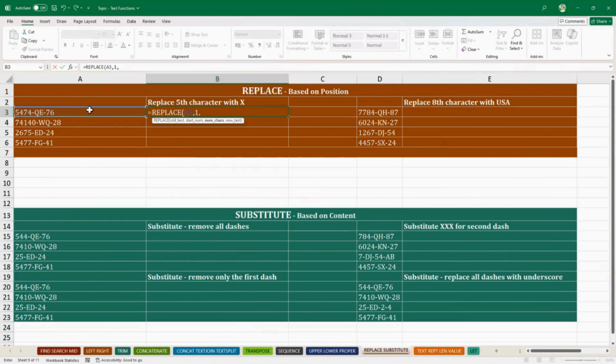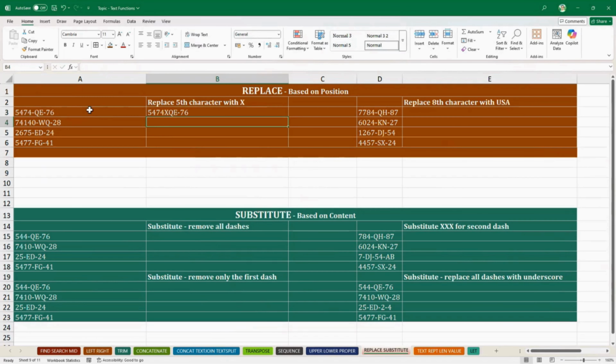Or maybe you want to replace the fifth character. So I want to replace the fifth character, I put number 5 here. How many characters do you want to replace? Well, we want to replace only one character, because we want to replace only the fifth character with the letter X. And new text will be X. So whatever the fifth character is, in this example it's a dash, it will be replaced by X. And I press enter, boom.